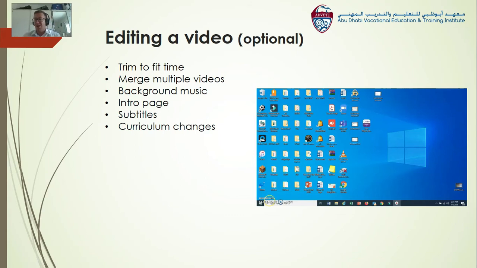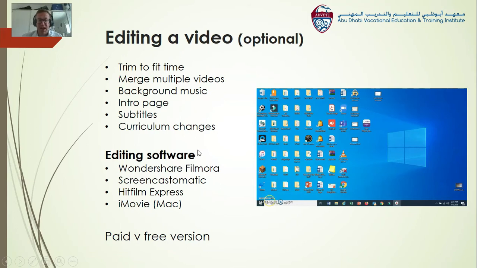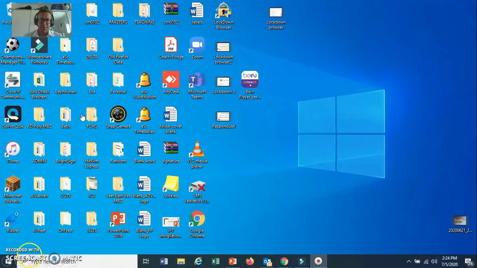And of course, things change in our curriculum. You might need to edit a particular point on the video, so you don't want to do the whole video again. So you might want to just insert it. So this is where editing comes in, if you want to do these things. I use Wondershare Filmora. You can use Screencast-O-Matic, but you have to pay for their editing, and HitFilm Express is a free one that works quite well. And of course, for the Mac people out there, iMovie works very well as well, but that's not something I use for work because we're on PC.